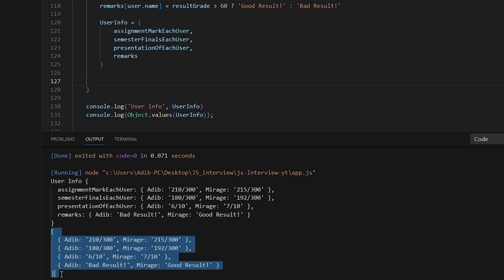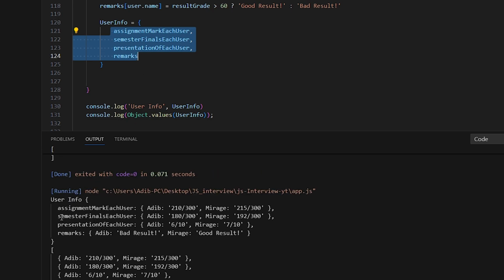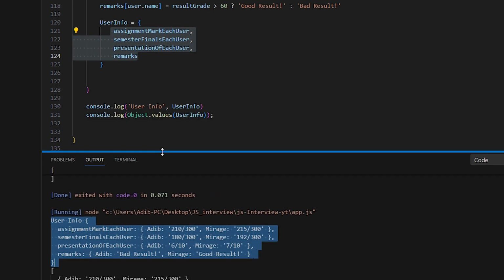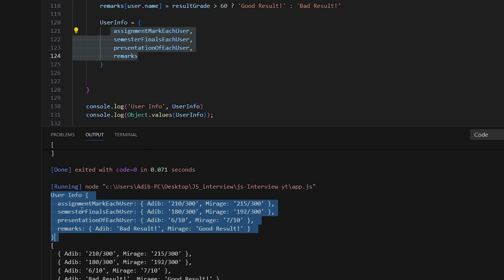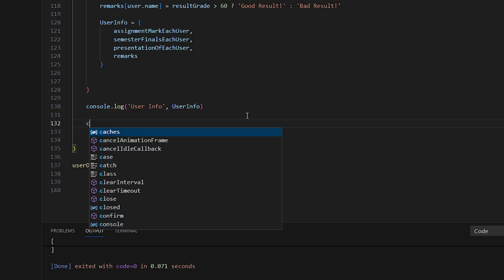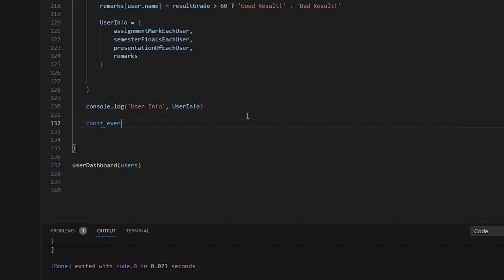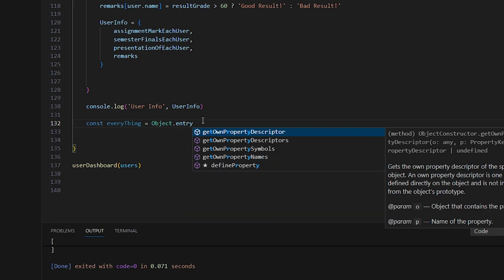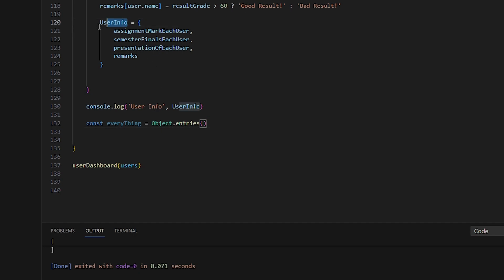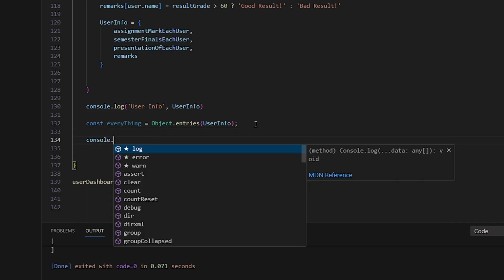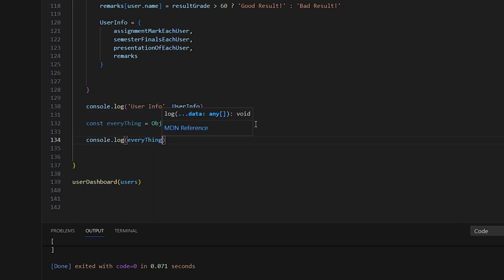See, you get an array of objects, and in each object you get my name, whatever score I got, but you are not getting the assignment of each user, assignment final user. These are the key properties. It didn't get that, but previously you got it because I used Object.keys. But if you want to get everything, use Object.entries on user info. It will give you every single thing, and I'm gonna console.log this.